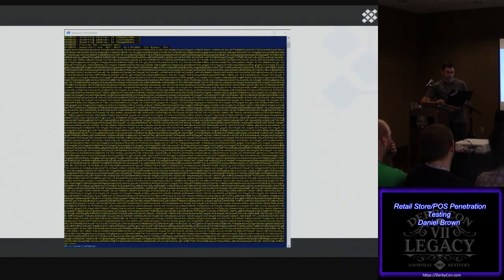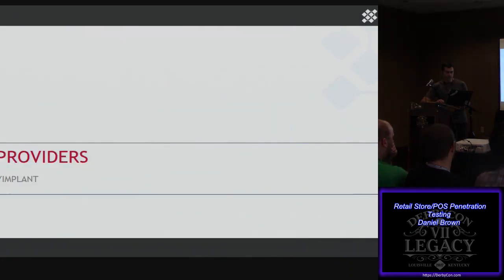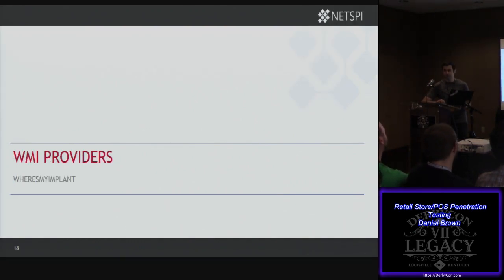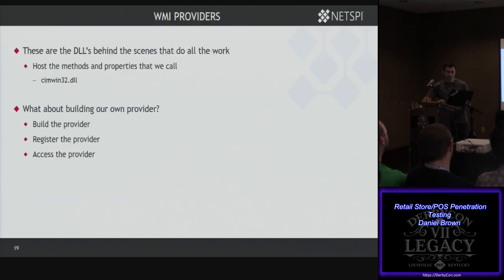That's cool, but we really need something to use it with. So working with WMI providers is not as difficult as it sounds. For this demo, I created something called Where's My Implant, which is just the DLL that's going to do all the work for the next couple demos. Again, WMI providers are the DLLs that do all the work behind the scenes. These host the methods and properties that we're going to call.